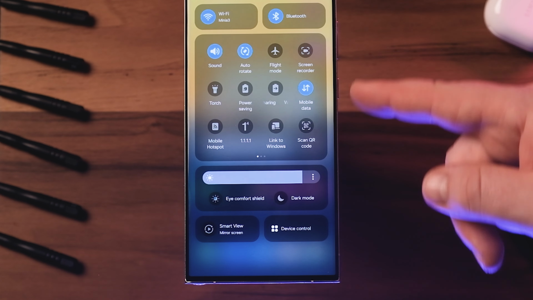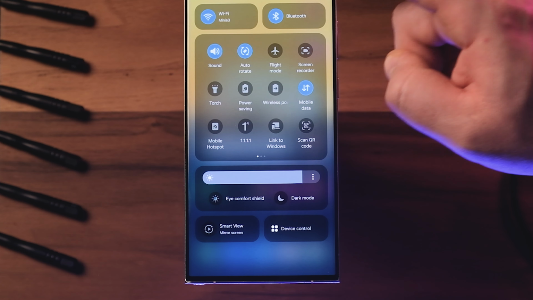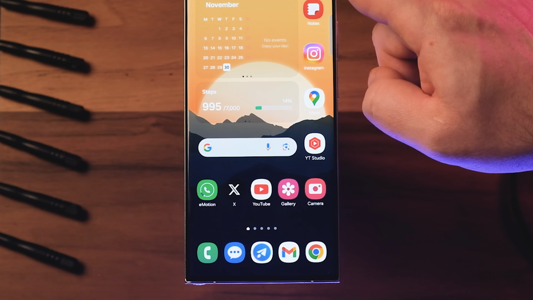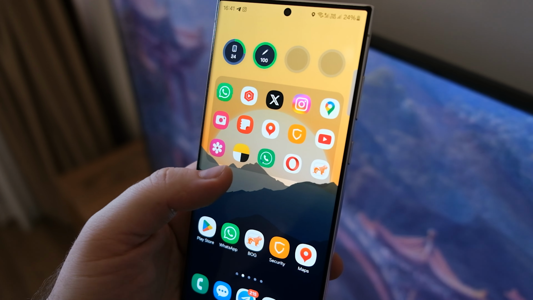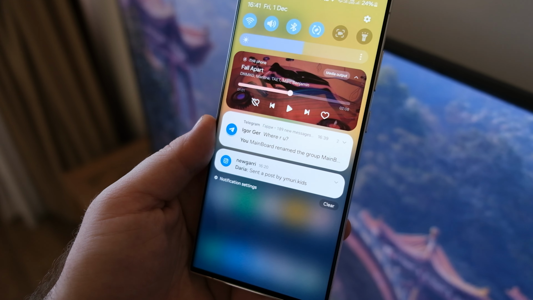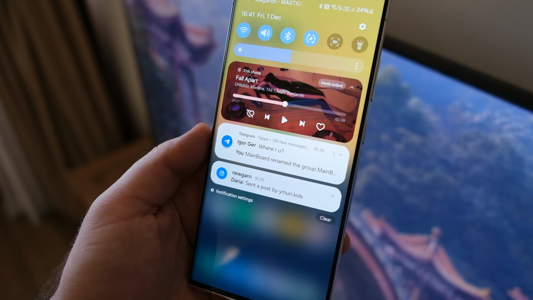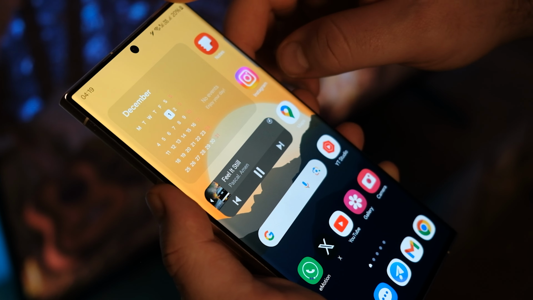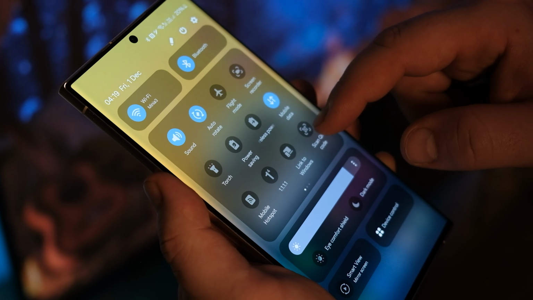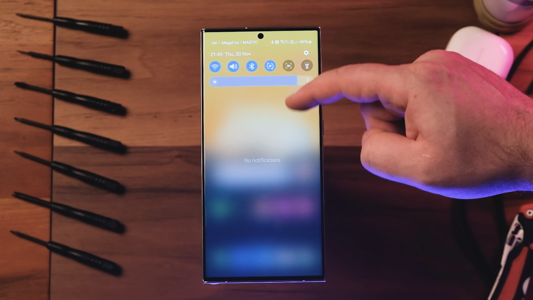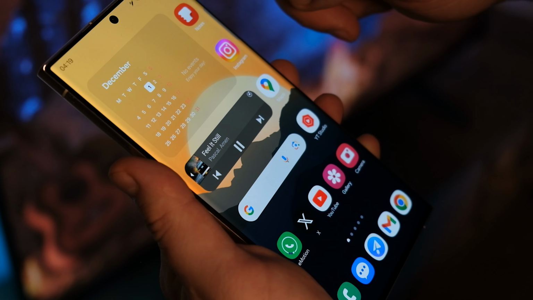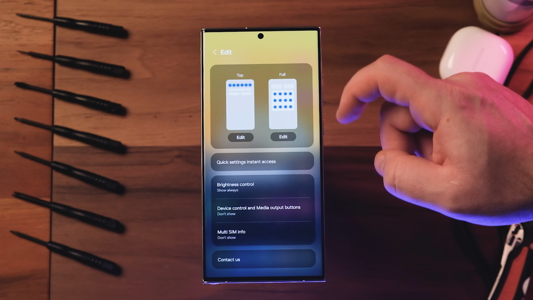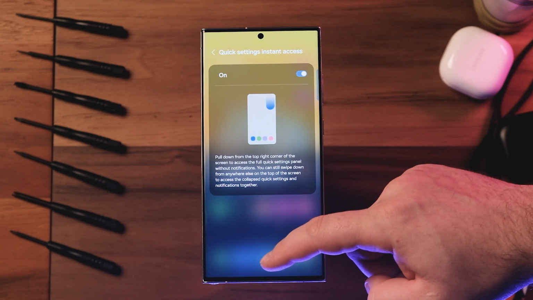I will also note that this seemingly empty space below is actually not empty, because if we turn on the multi-sim info in the menu, then this area will be filled. By default, a compact quick panel with notifications appears when you swipe down from the top of the screen, and if you swipe down again, the expanded quick panel shows up. But on One UI 6, you can enable the Quick Settings Instant Access option to directly go to the expanded quick panel by swiping down from the right side of the top of the screen.